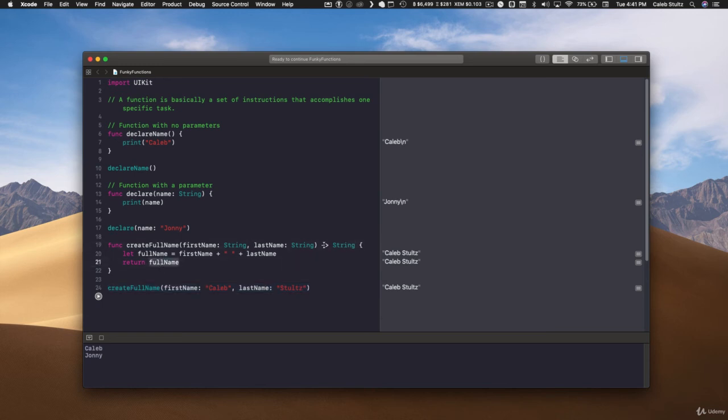So we returned full name, we returned a string to this function. Now we can actually create a variable or a constant, and we can set the value to be equal to this function call. So check this out. I could say let full name equals create full name. And if I run this, it looks the same, but check it out. Now I can use this property. So I can type print full name.